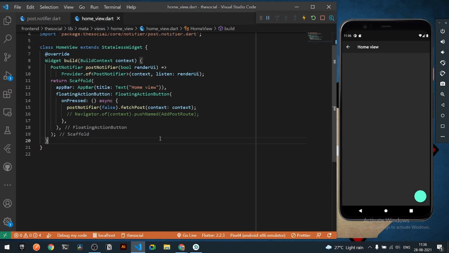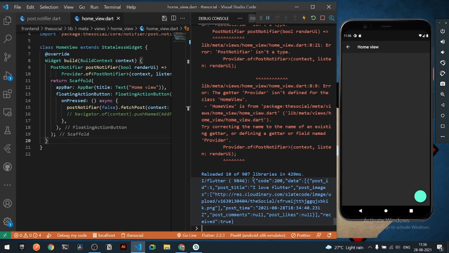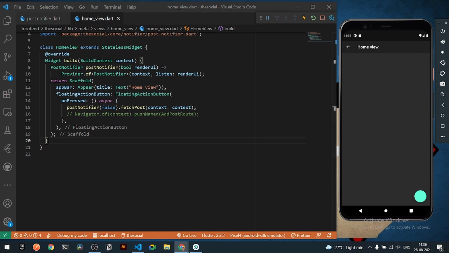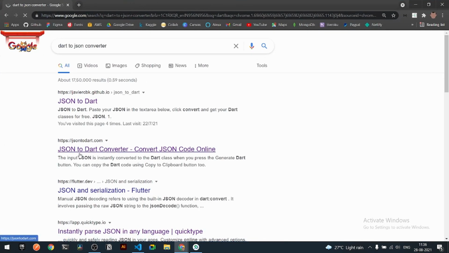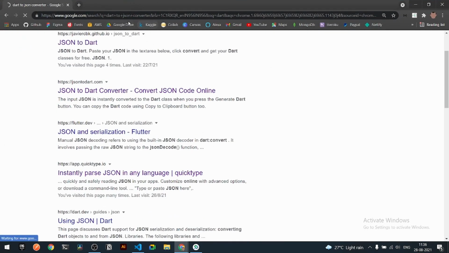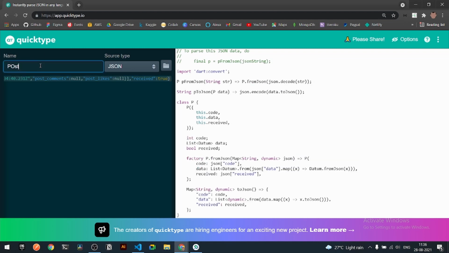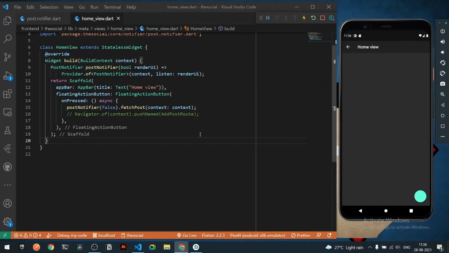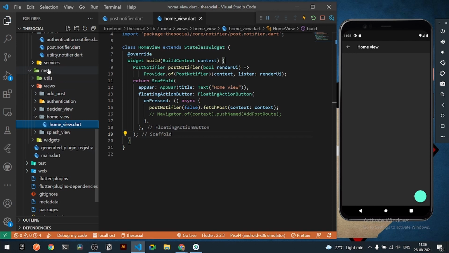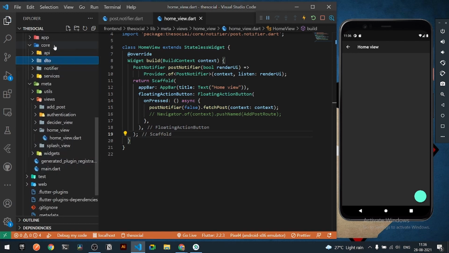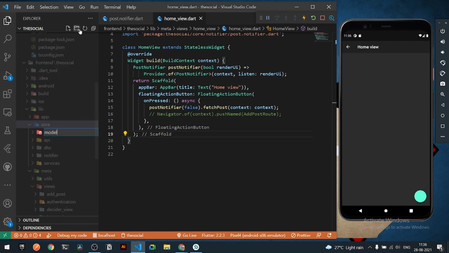So what we can do, if I go here, you can see I got the entire model. I can copy the model from this side and we can create a new model with our website, app.quicktype.io. I can use this thing here. Here it will be nothing but Post, right? So this should be our entire model. Let's copy that and create a new model. Under model I will be creating a post model, post.model.